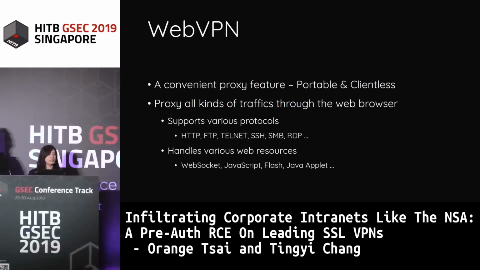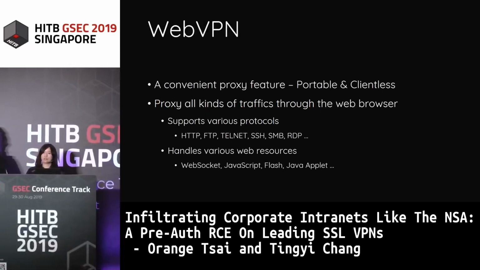Web VPN is a convenient proxy feature. It's portable and clientless. It proxies all kinds of traffic through the web browser. It supports various protocols like HTTP, FTP, and RDP. It also handles many web resources, such as WebSocket, JavaScript, and Flash. We don't need to install any software. Only click on the browser, and we can connect to all the services. Sounds powerful, right? Apparently, it's not easy to implement this feature.